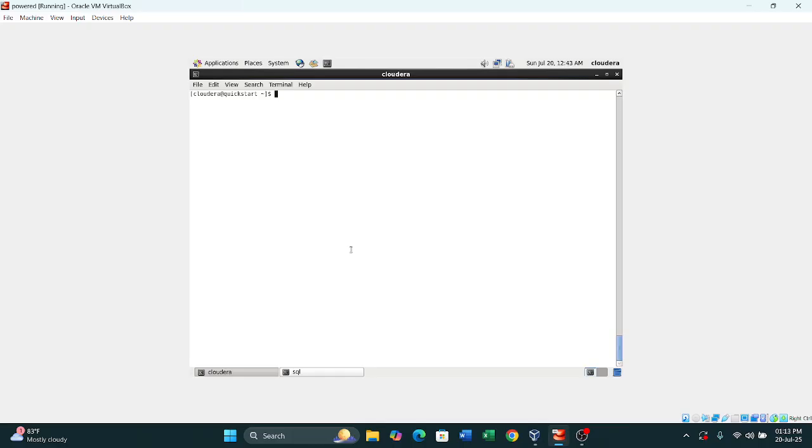First of all, we learn the command that is pwd, that is present working directory. It will tell in which directory you are working. So by pressing it, you can see there is a home Cloudera, that is the directory path.